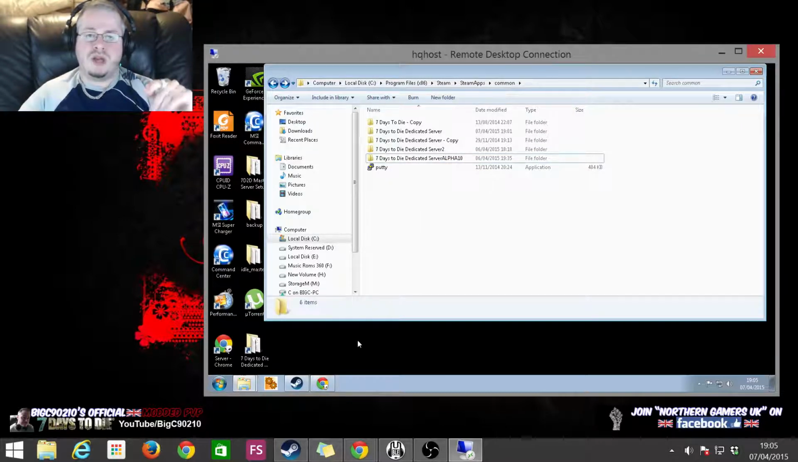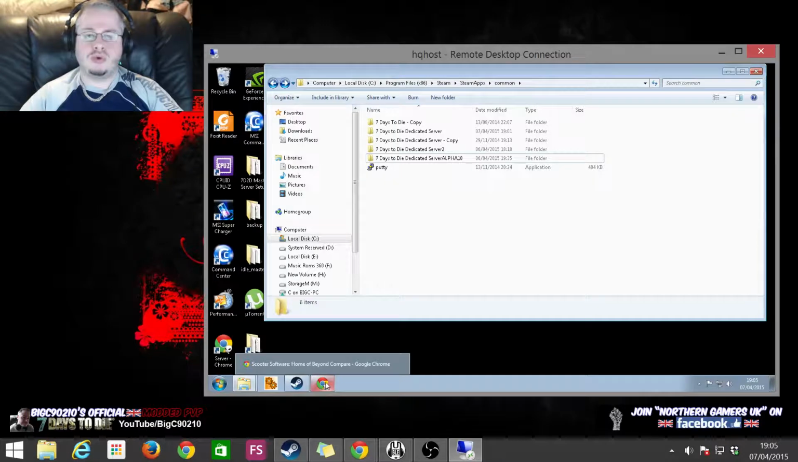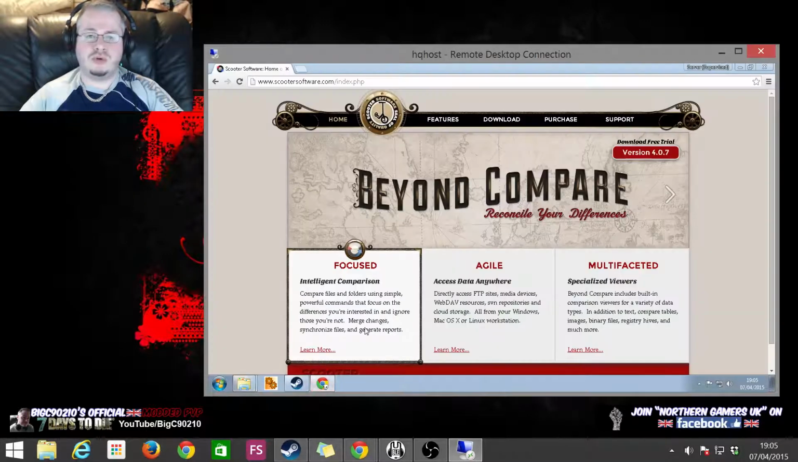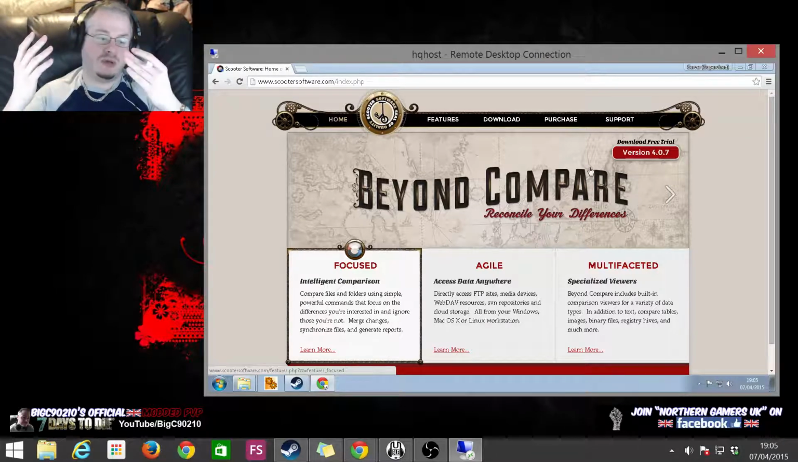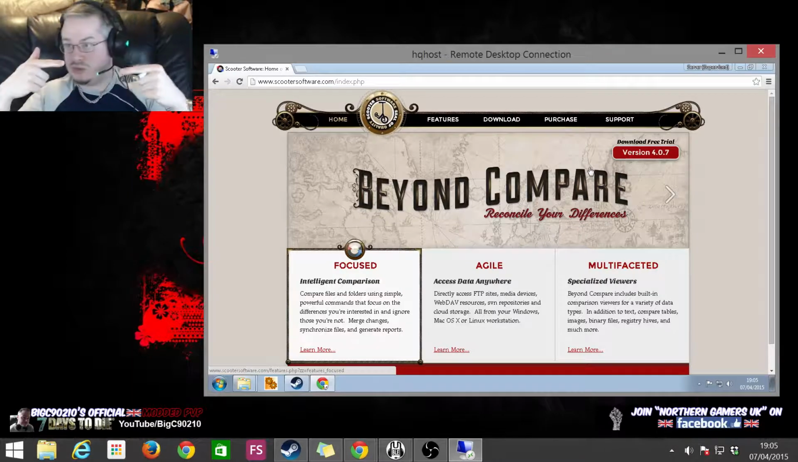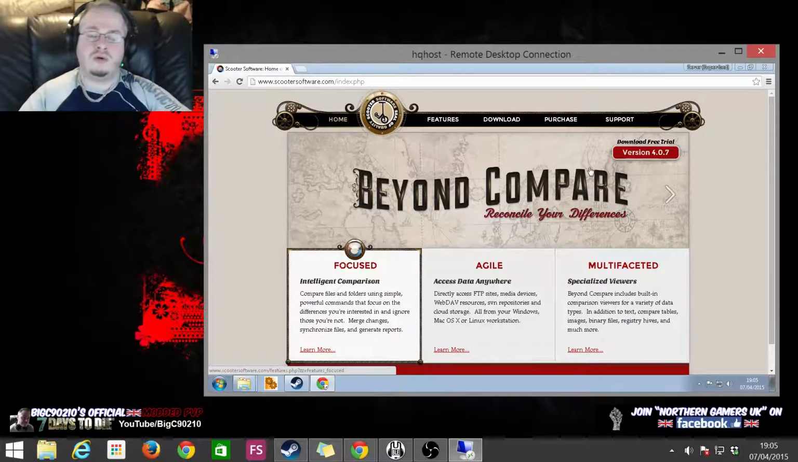What we're going to be doing now is putting back as many settings as possible. In order to do this, we're going to be using a tool called Beyond Compare. If you go to Google and type in Beyond Compare, it will bring you to this website. The whole idea of Beyond Compare is that it allows you to compare two files side by side and see what's changed, so we'll put that across there.